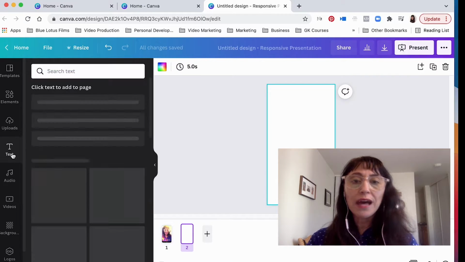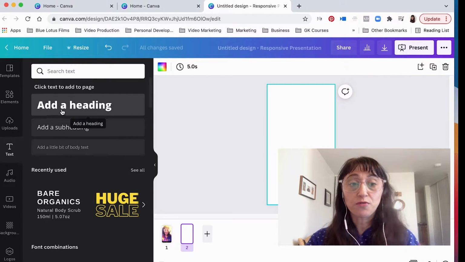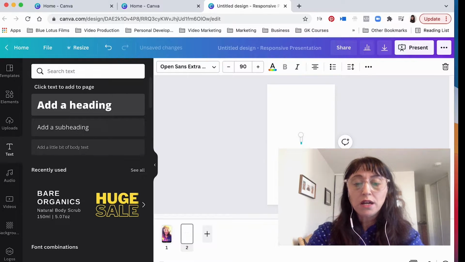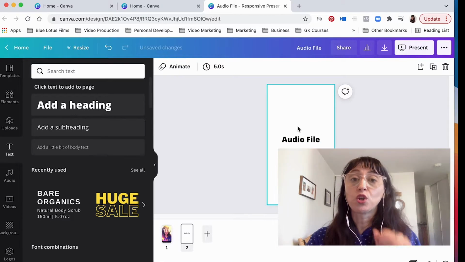And so we want to go ahead and hit text. Actually, you don't have to do this. I'm just doing this for the purpose of the demo because I want you to understand this canvas is only for your audio file. All right.